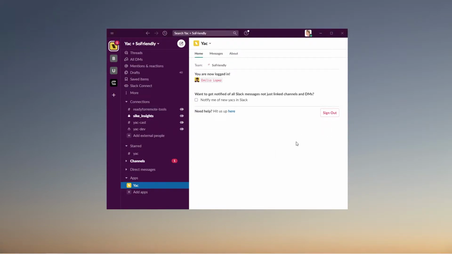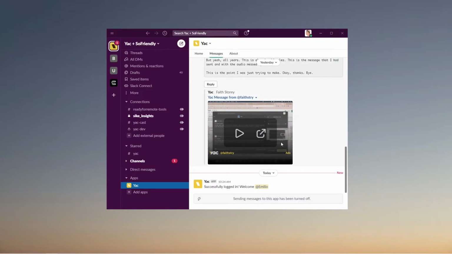Now what you'll see here is the YakBot homepage. The only option here is really a little checkbox that asks if you want to be notified anytime new Yaks come into Slack. I like to keep this on. But the really powerful page is the Messages tab. Here you'll see every single Yak message that is sent into discussions or one-on-ones that you're involved in.